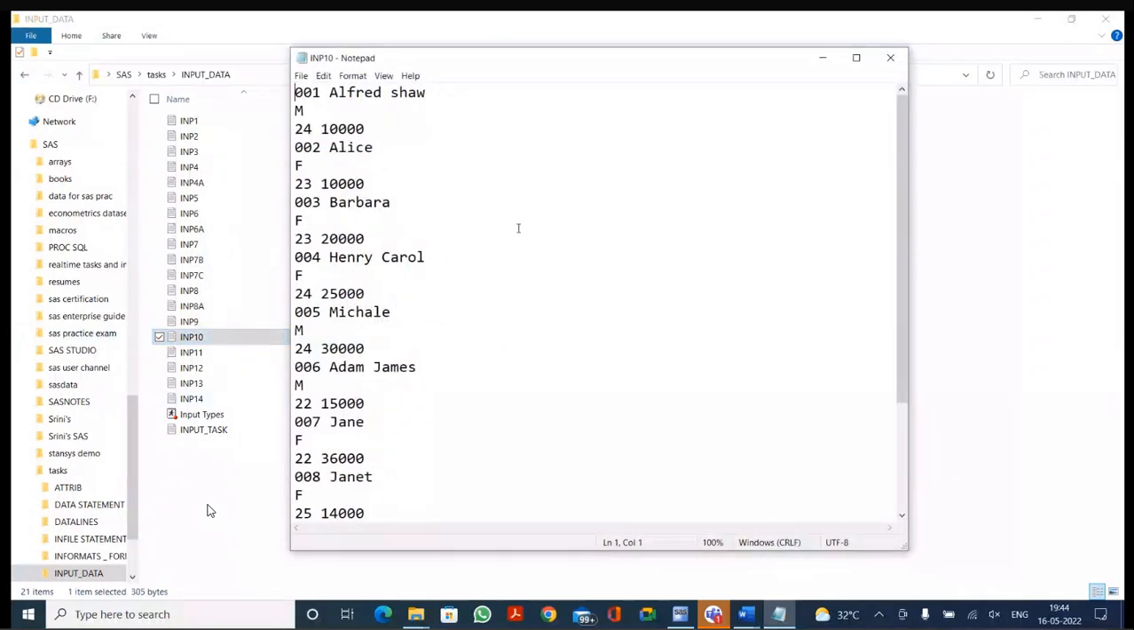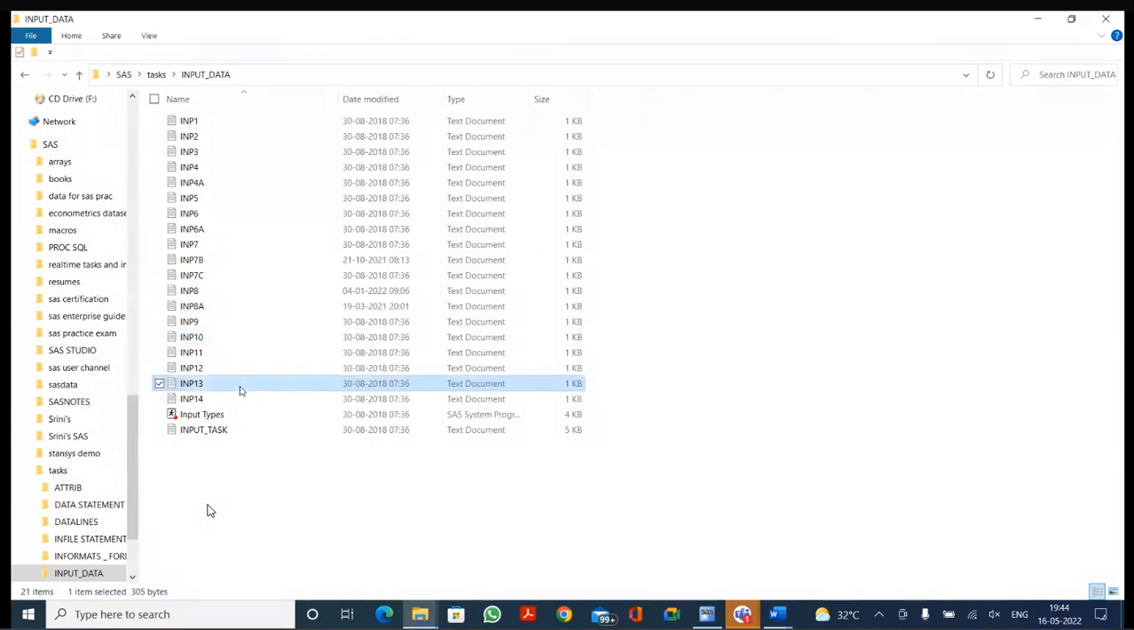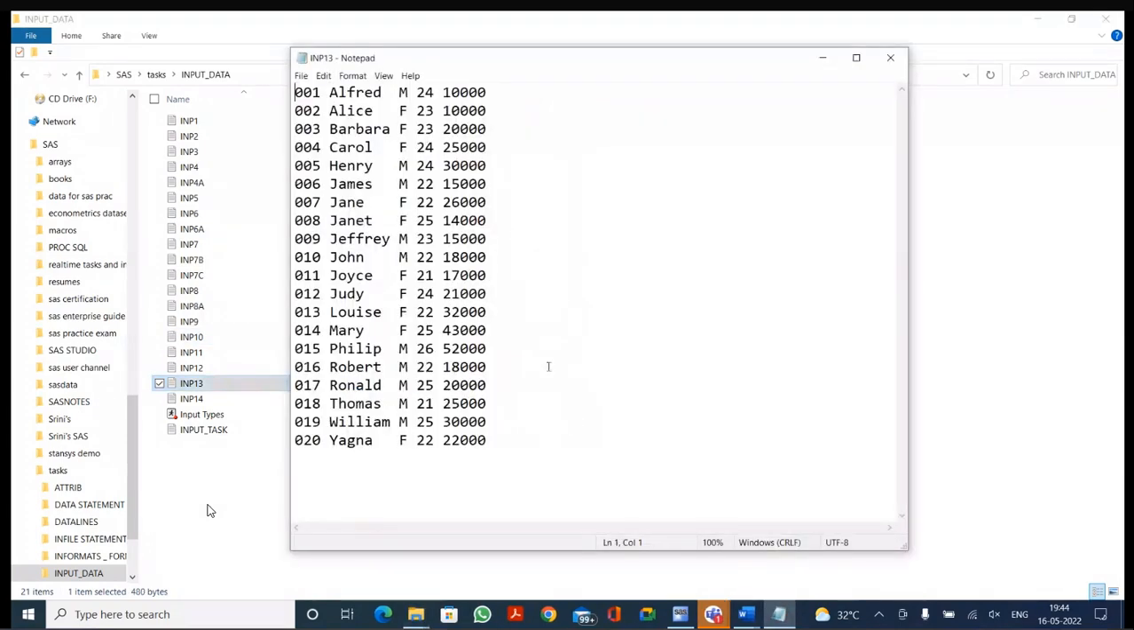If you want to read this data, what is the method I should use? Multiple input statements, or the hash symbol, or the forward slash symbol. Forward slash. So try to read all the data successfully into SAS. Okay.